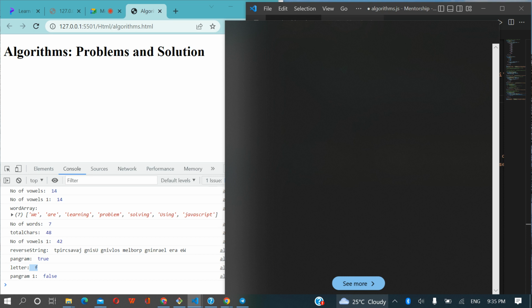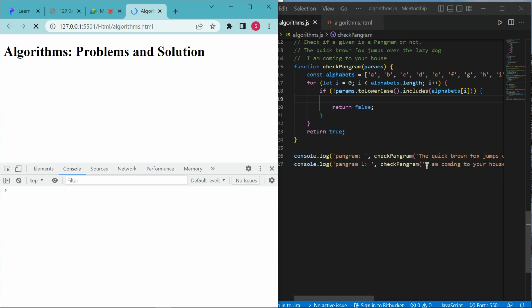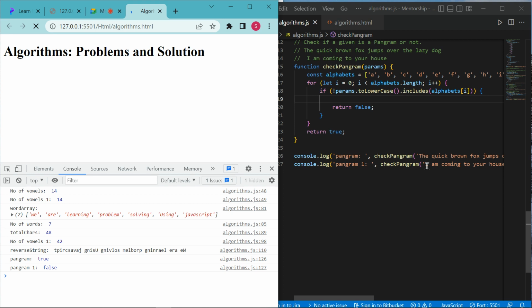Okay. What we are trying to do is to check a sentence, a given string, if it contains all the letters of the English alphabet. Is that clear? Yes, sir. Okay.